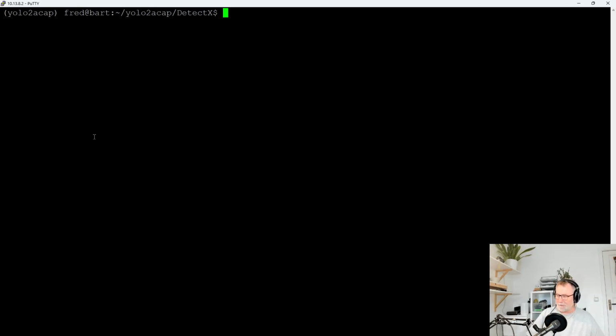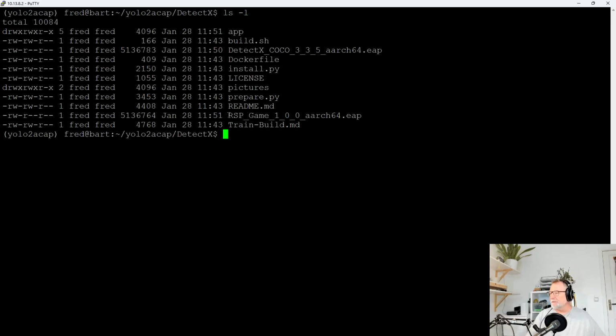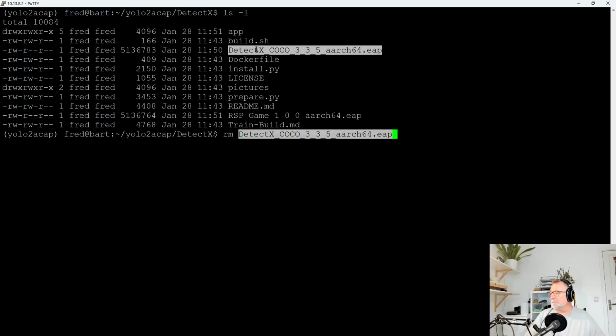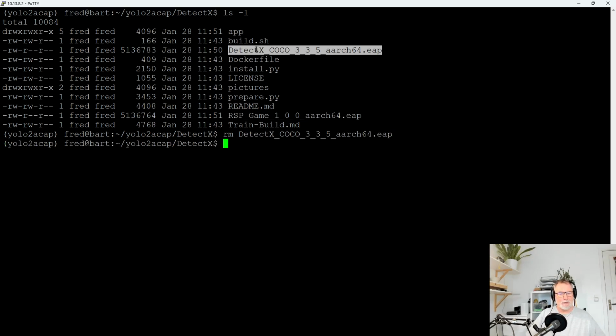Just clear, and let's do ls -l. So now we have that EAP that I installed in the camera. I can remove this one. There we go. So now into the camera.